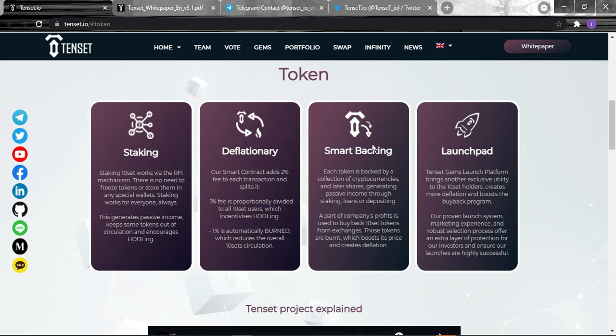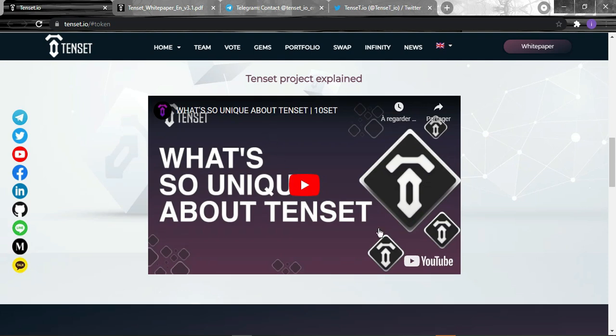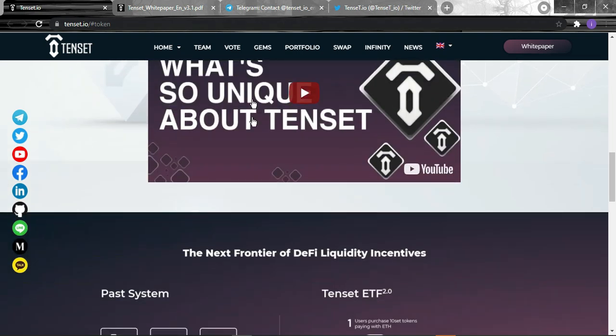For the launchpad, the Tenset Gems launch platform brings another exclusive utility to Tenset holders, creates more deflation and boosts the buyback program. Our proven launch system, marketing experience, and robust selection process offer an extra layer of protection for the investors and secure highly successful launches. All this is so that the token will rise and fly high. To know more about this project, you can click in this video and you will get more information.